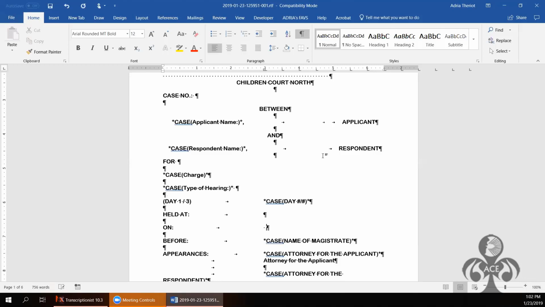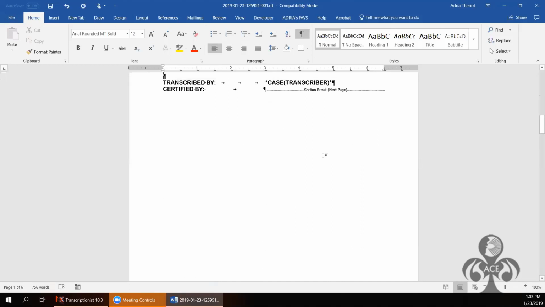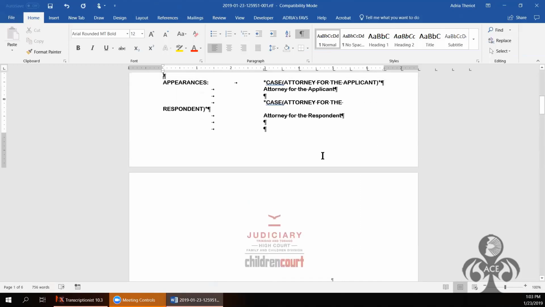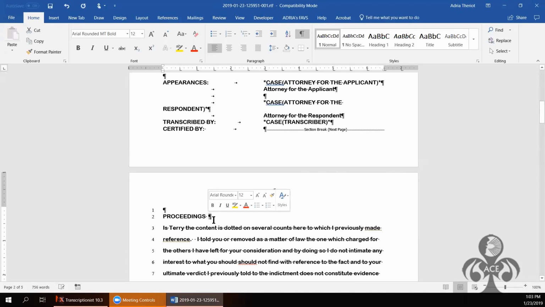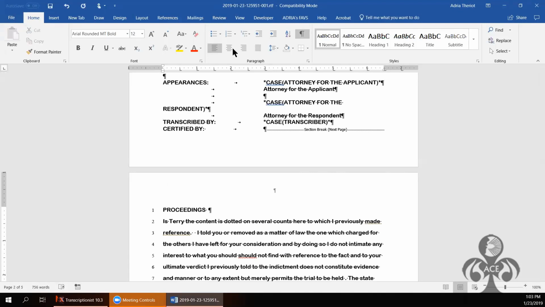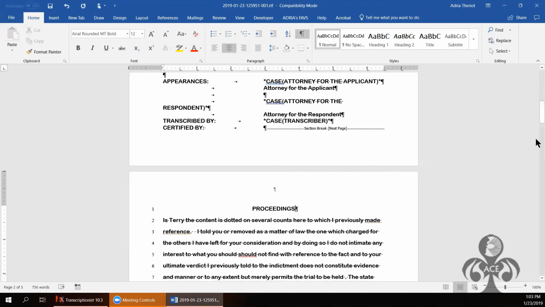There are usually a few extra lines that you can play with that will get you what you want, which is these last two lines on that same page here. So we're going to delete that. And here starts our proceedings. There's an extra line. I'm going to take that away. I'm going to center proceedings. There we go.